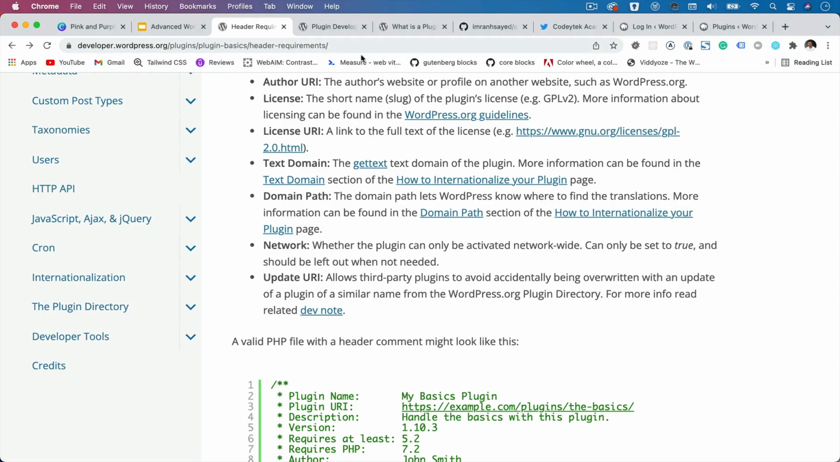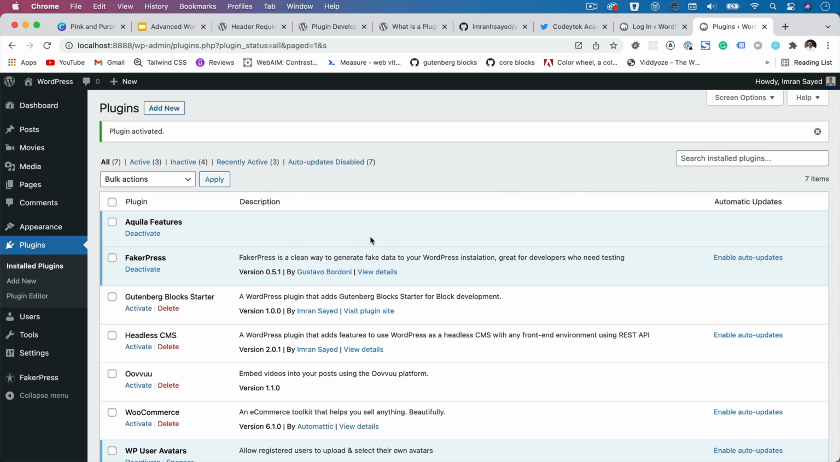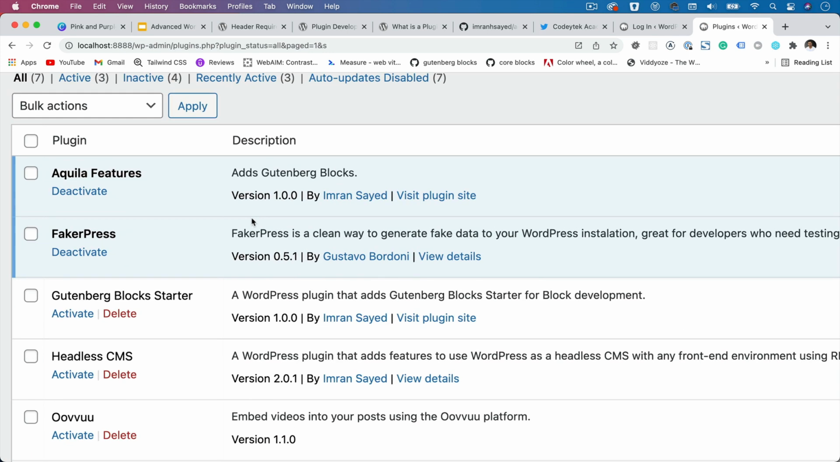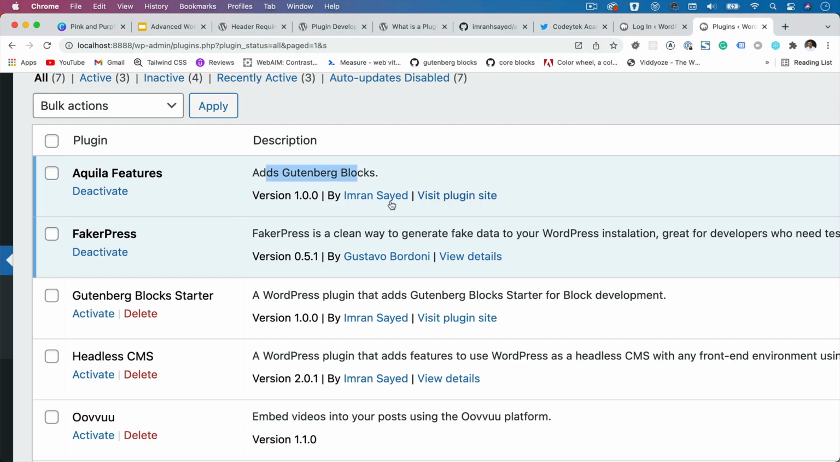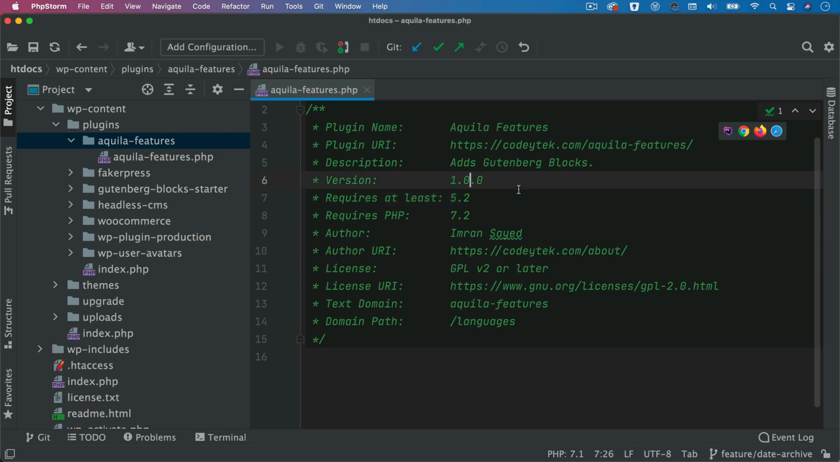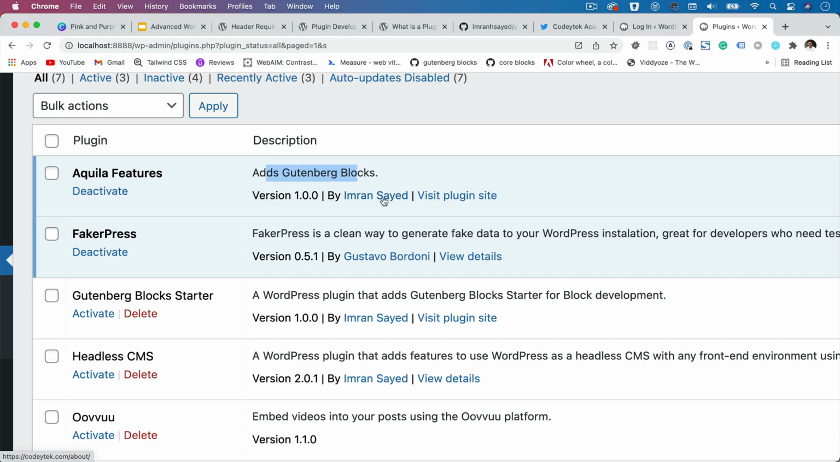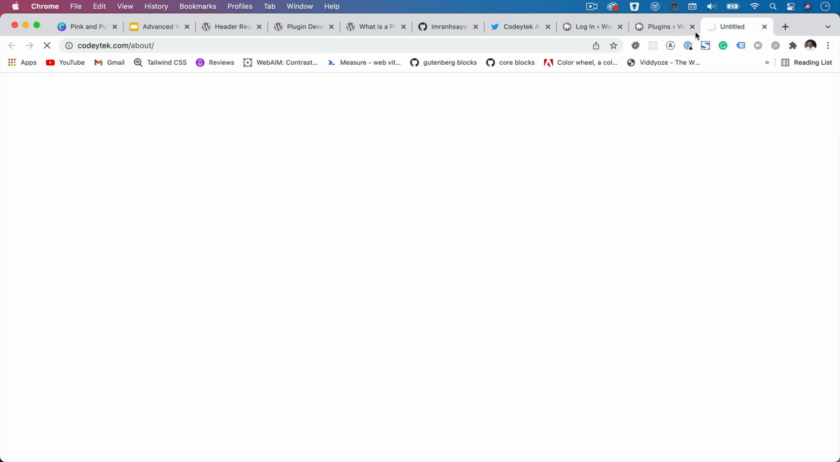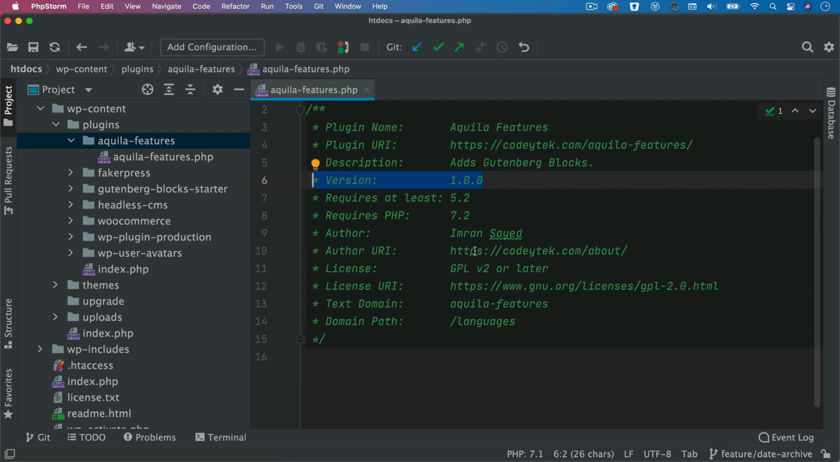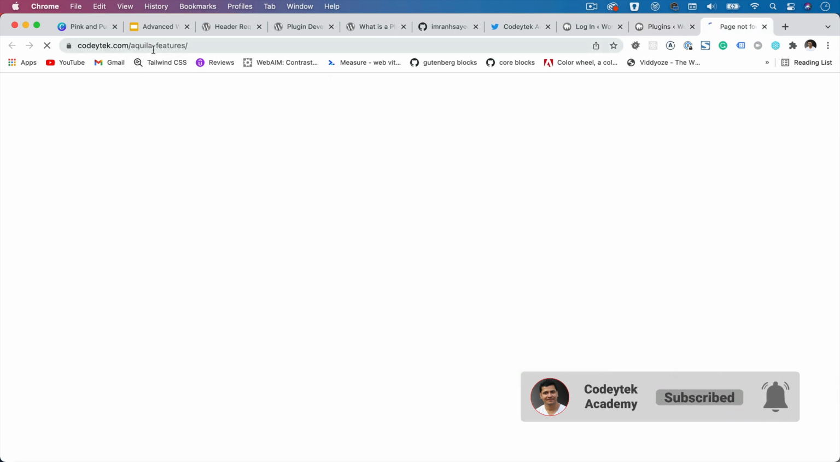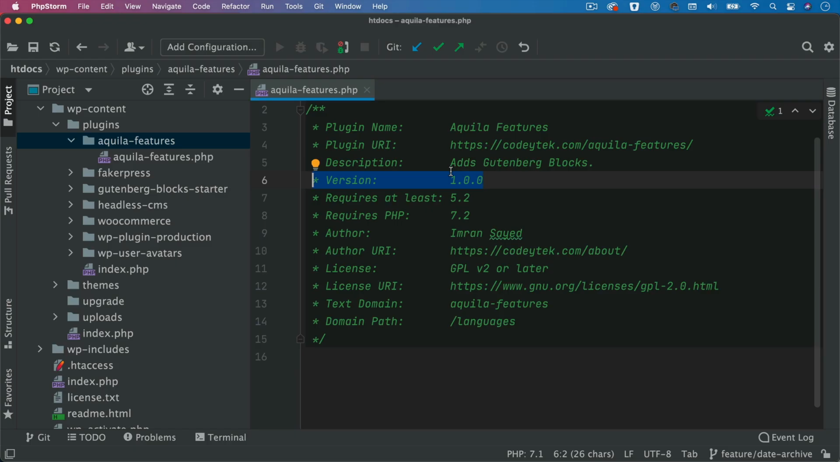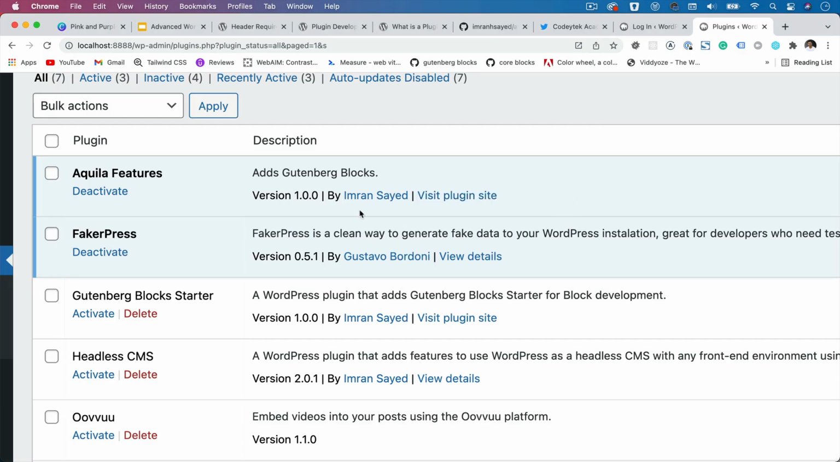Now if I go back to the WordPress plugins page and refresh, notice that all of this information is updated. There you go. Congratulations. It says adds Gutenberg block, and that's coming from this description right here. Then it has a version number. It has an author URI, so if you click on that, it'll take you to the author URL, which is Codeytek slash about. Then the plugin site: I've not created that page, but whenever you do, that's the URL it's going to go to. So you have all of that information here.